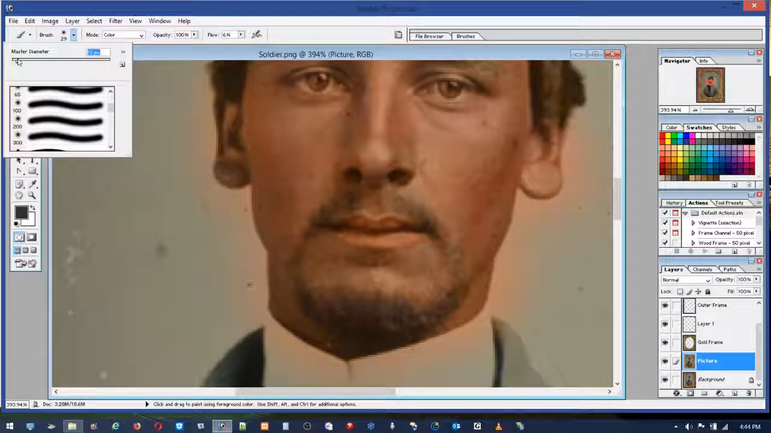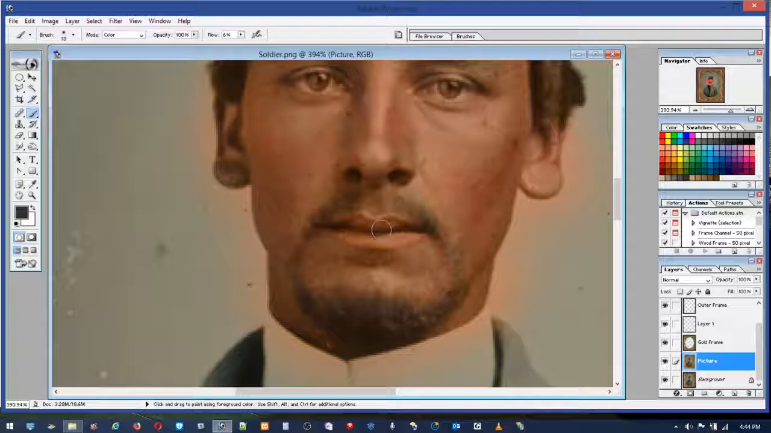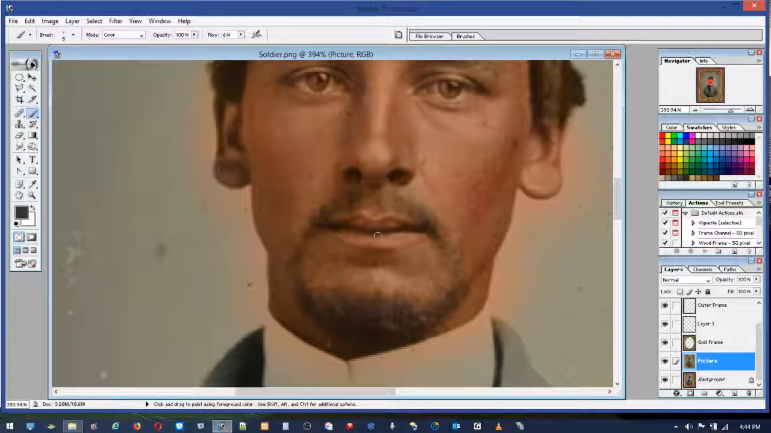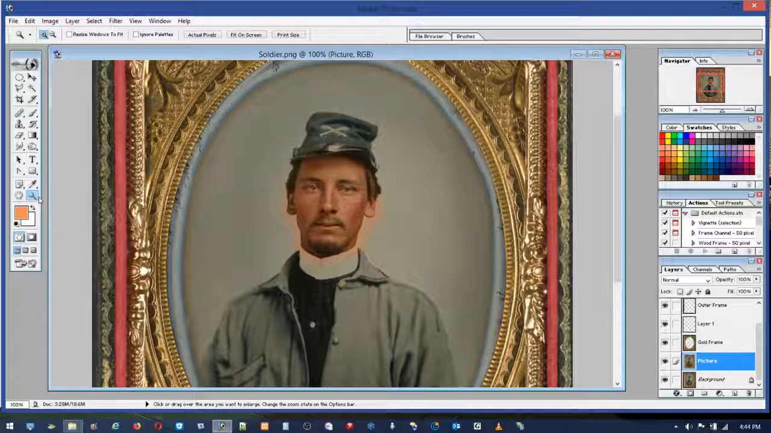Now a smaller brush for his lips. And smaller for right here in the dark areas. And put some color back in there. Let's see. That looks natural.